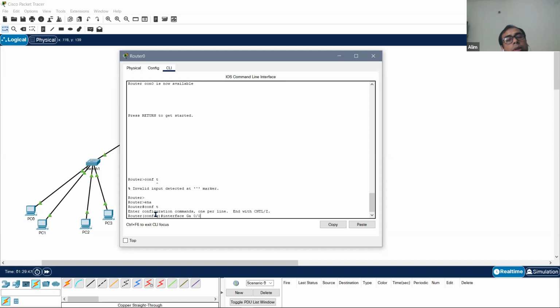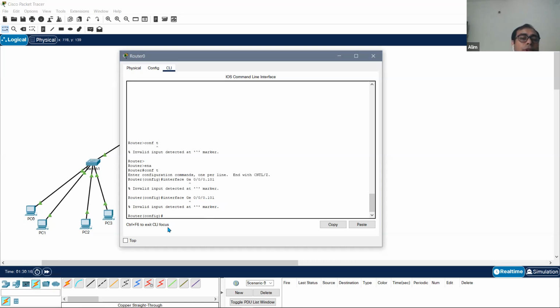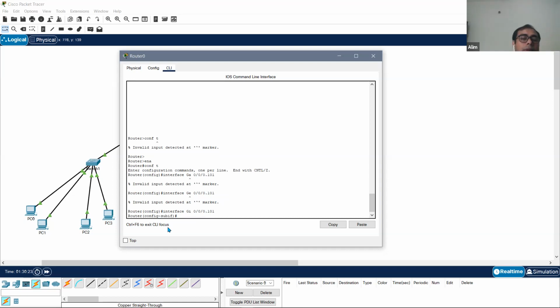0/0. 0/0, right? Then 0/0.101. Press enter. Yep. No, gigabit GI, not GA. GI will work. Okay. Press GI and then tab. You will get the full GI. Not E, I.